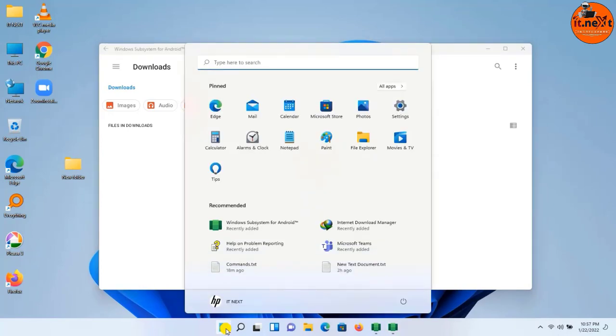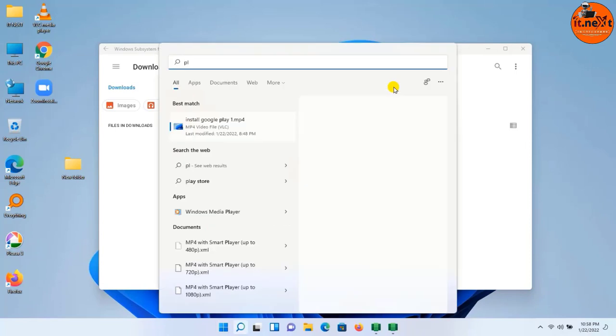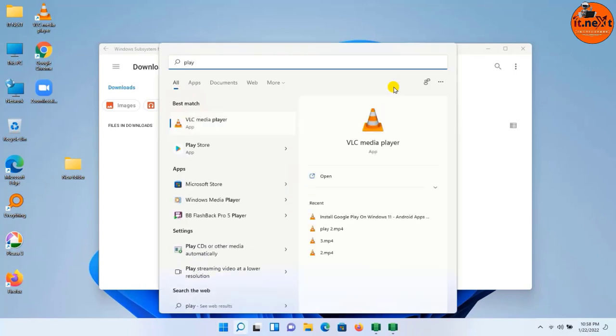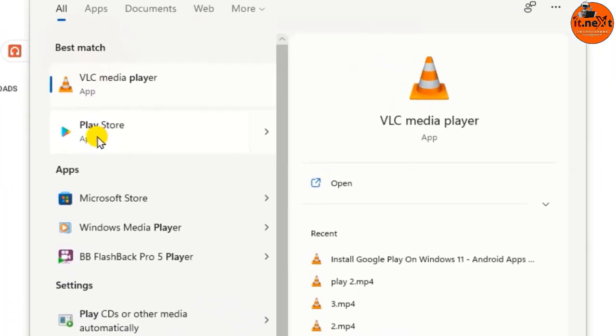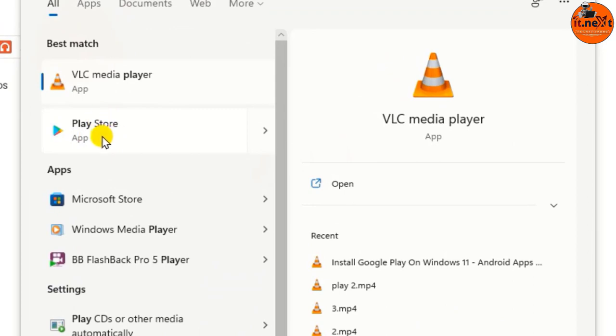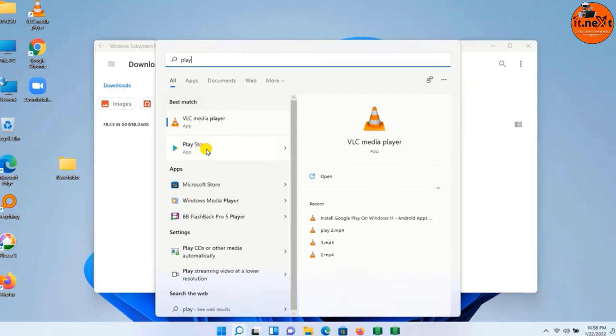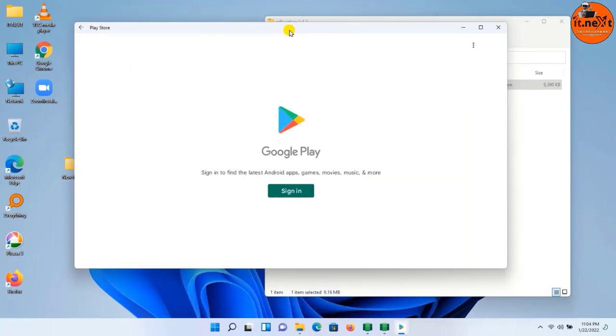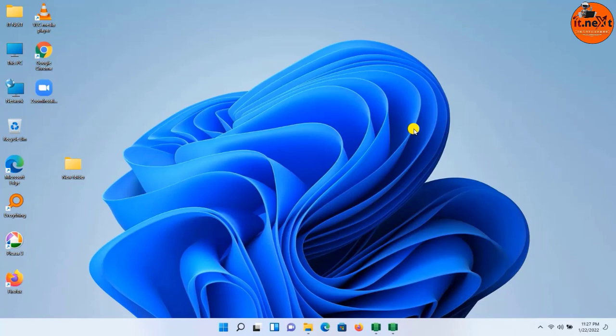Okay, click on Start. Tap on All Apps. Then type in Play Store. This Play Store comes up after installing Windows Subsystem for Android. Okay. Tap to open. Okay, here click on Sign In. In some computers at first this will not start up, so that means ADB drivers didn't install correctly.